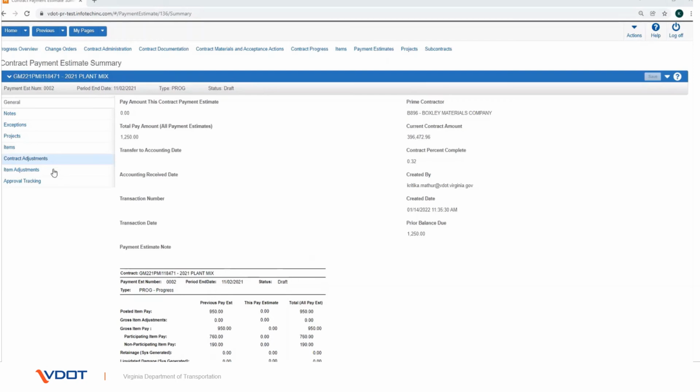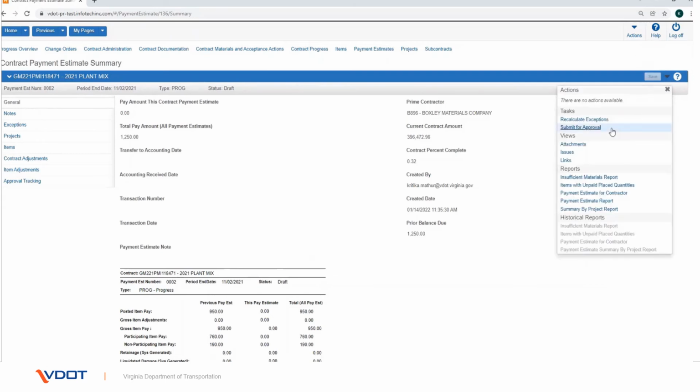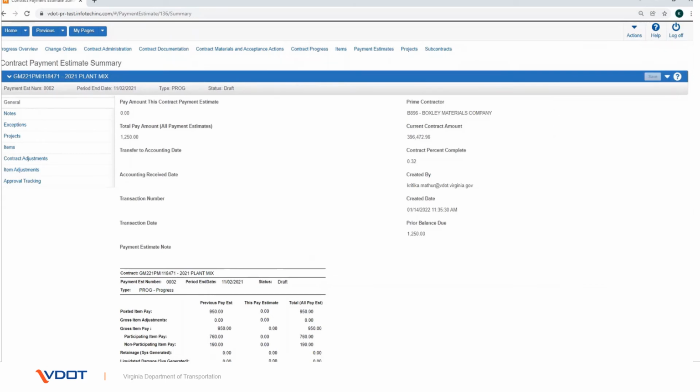Click the General tab. And then click the Component Actions button and select the Submit for Approval action. The payment estimate gets submitted for approval.